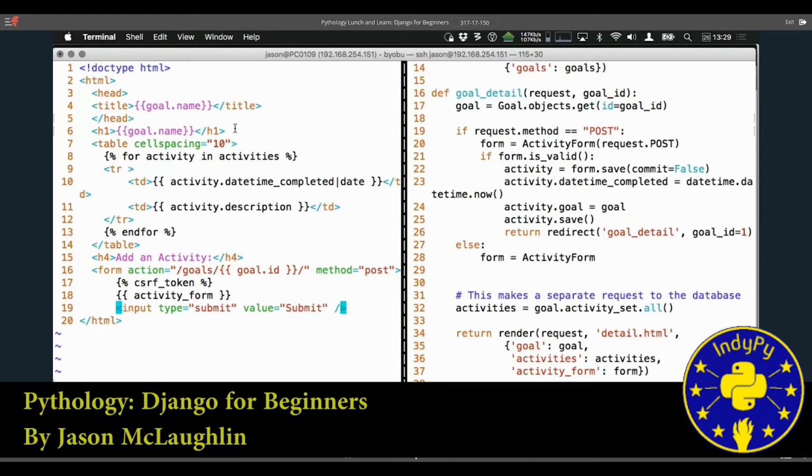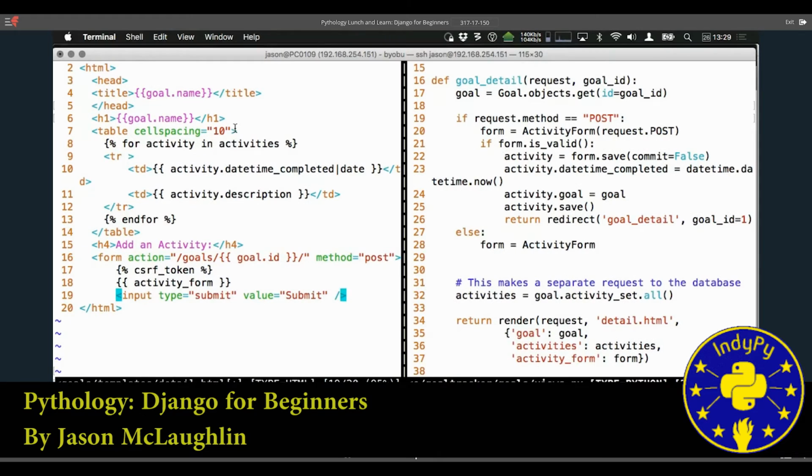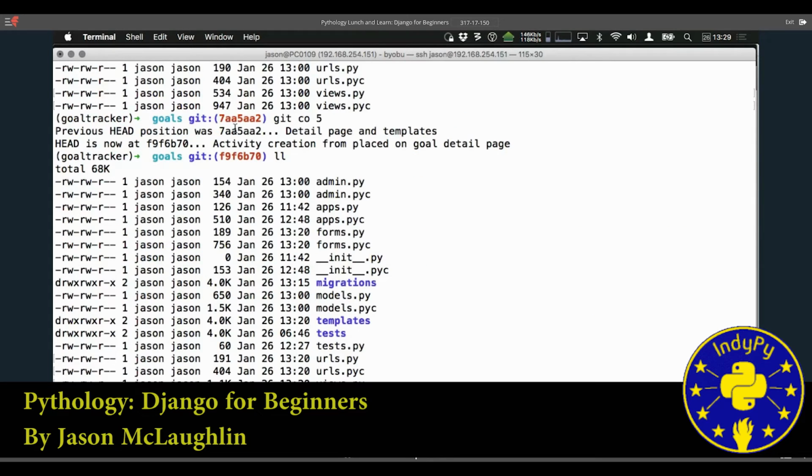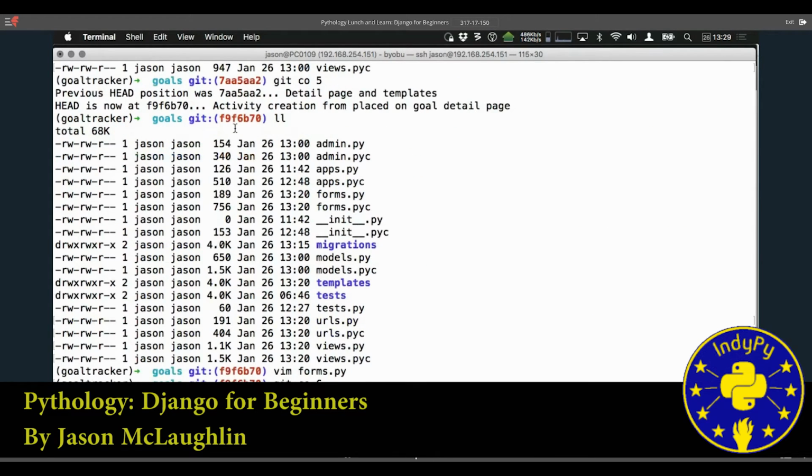Any questions on the model forms? Okay. All right, and the last thing I wanted to present is tests.